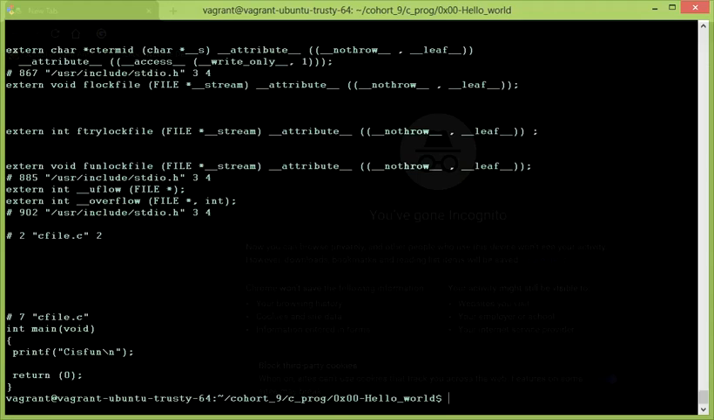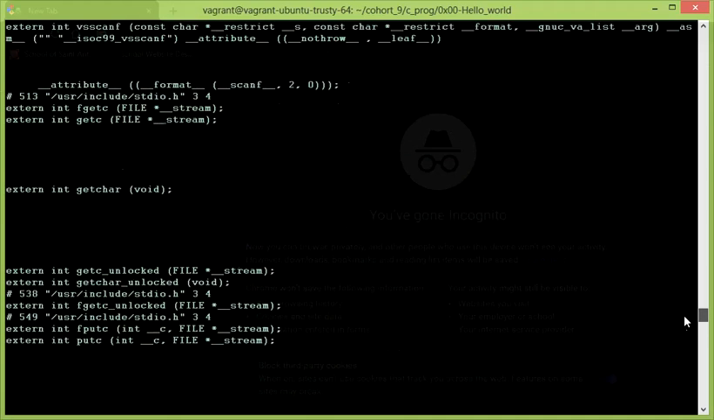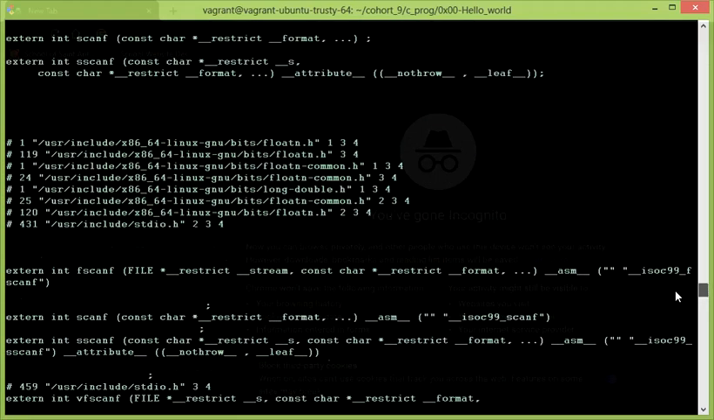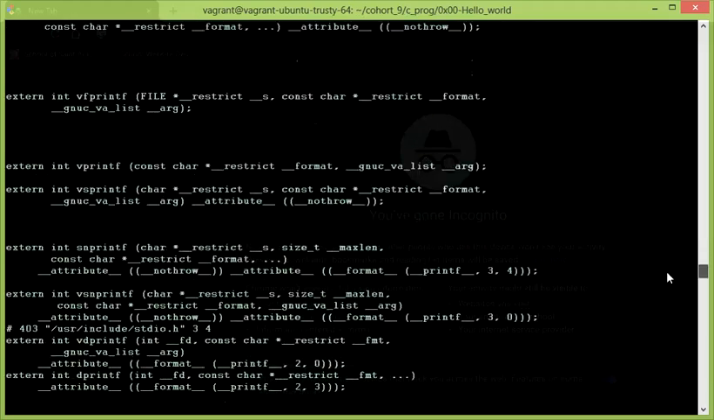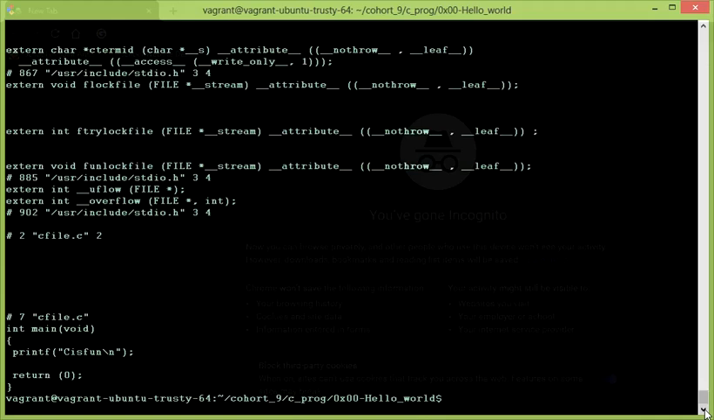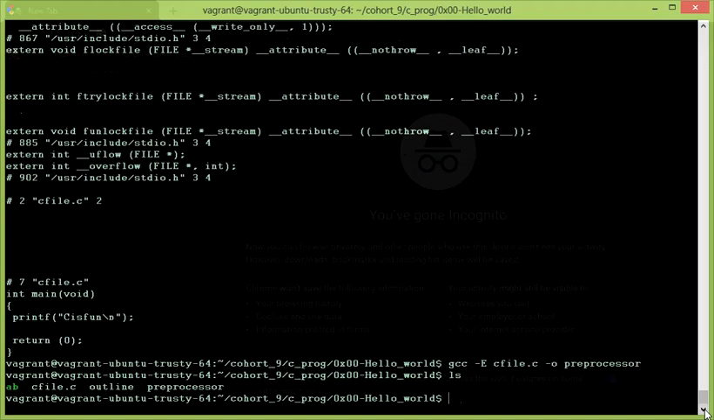Now you can see these are the results of running my C file through the preprocessor. You can see a bunch of stuff here. Now let's assume I want to save this to an output file called preprocessor. I'm doing an ls. Now you can see the output file here, the preprocessor. So let's go back to the next one.